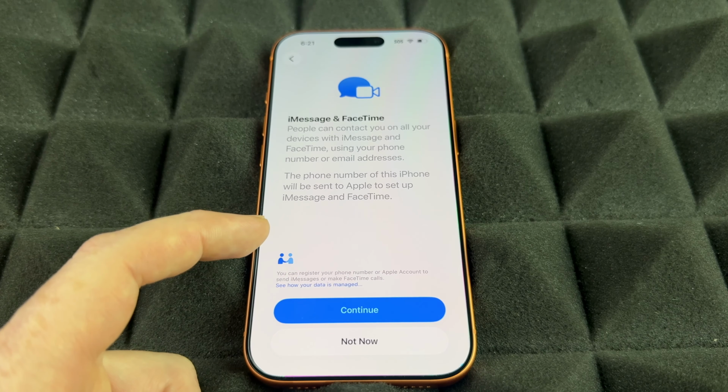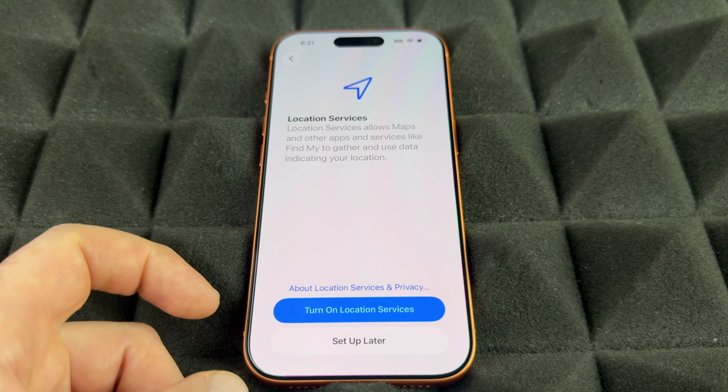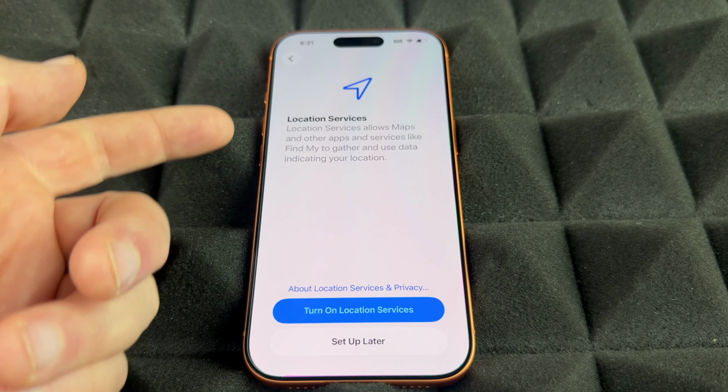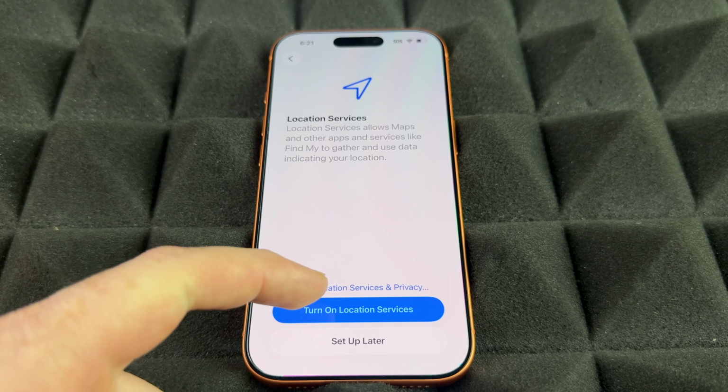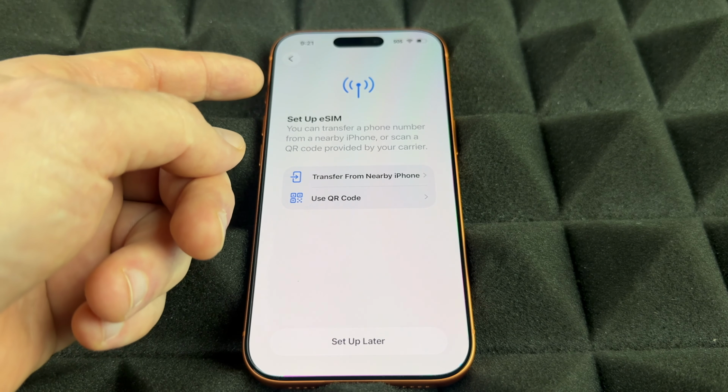Right here, iMessage, FaceTime. You should definitely do this, so I'm gonna continue on. You don't have to, by the way. Location services, we can always set up later. I'm gonna turn it on right now, just for maps to work properly. And right here, set up eSIM.